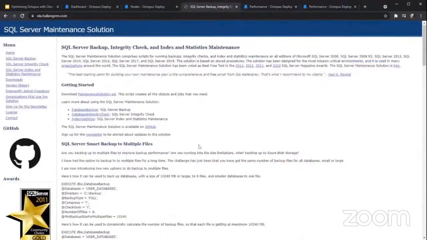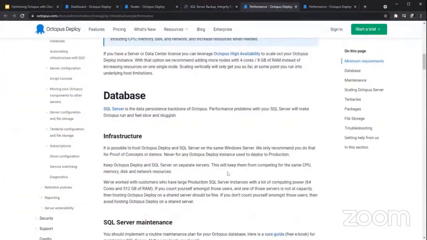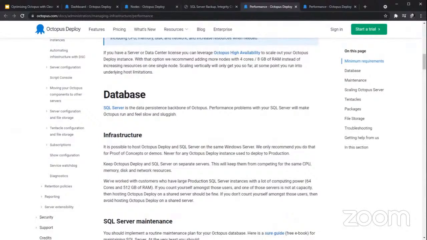And one last thing, check out this page by Ola Hallengren. I believe he's a Microsoft Data MVP. He is the gold standard when it comes to database maintenance, and I forgot to mention him earlier on. Definitely, if you're looking at that, Ola Hallengren is something I use. If you have performance problems with Octopus, definitely check out this website.